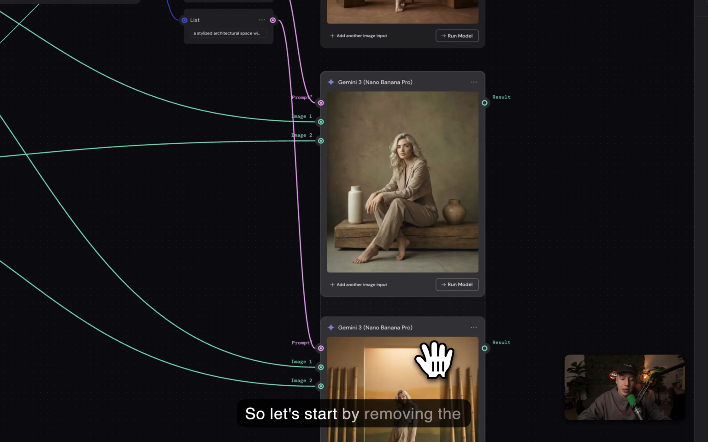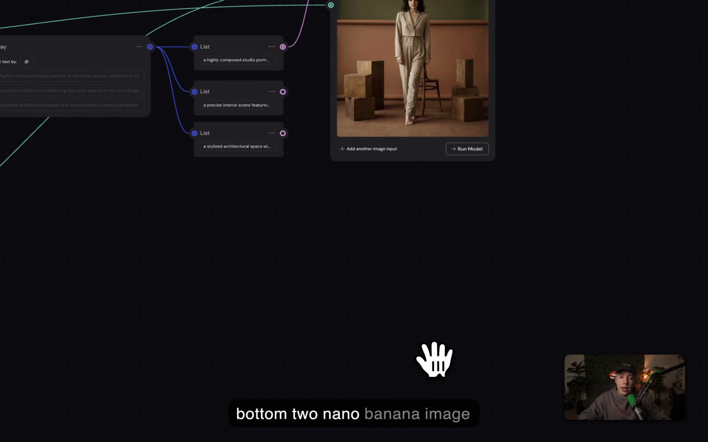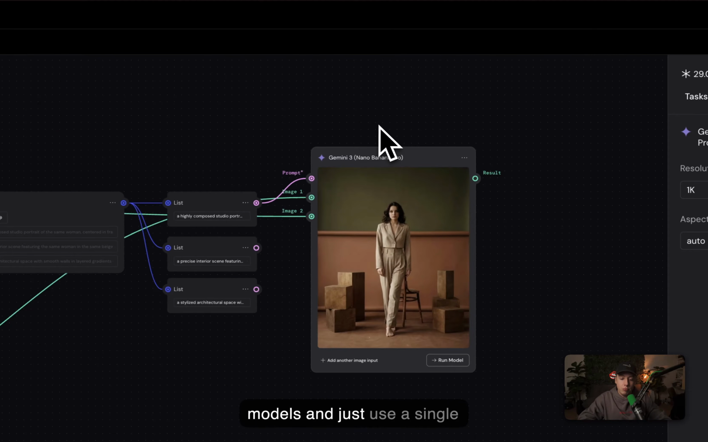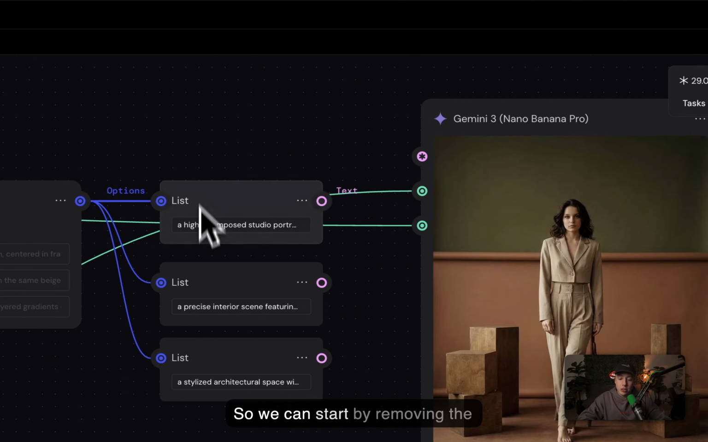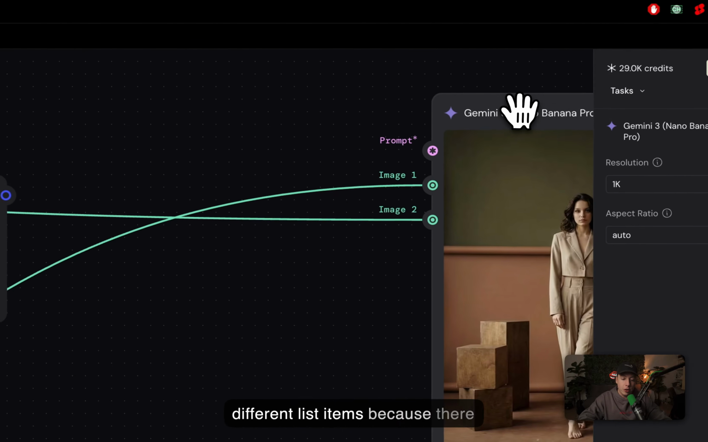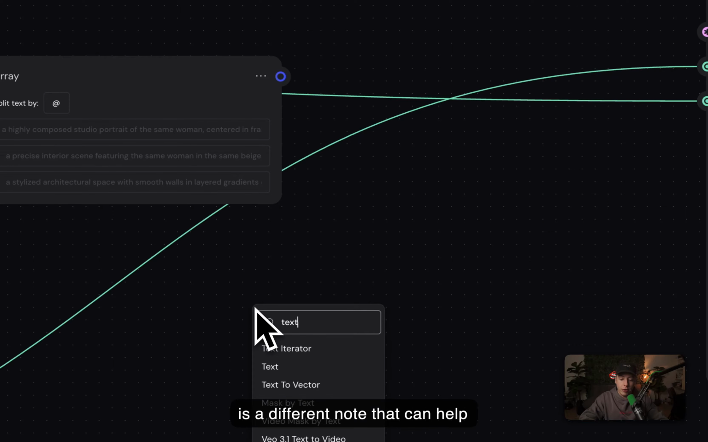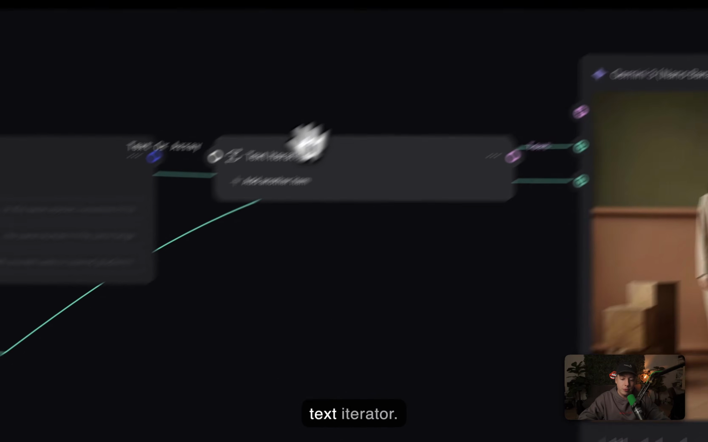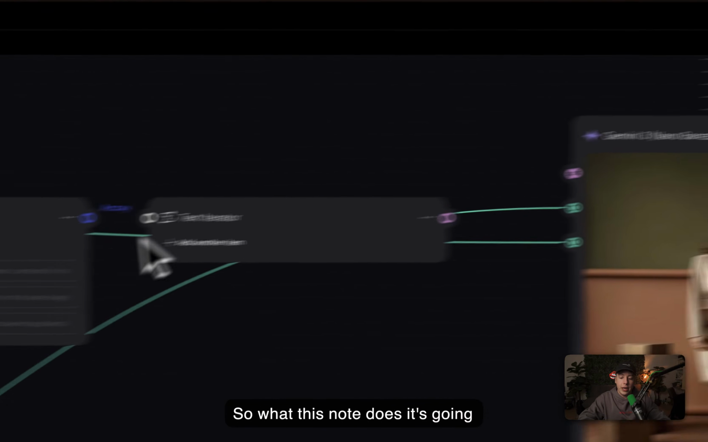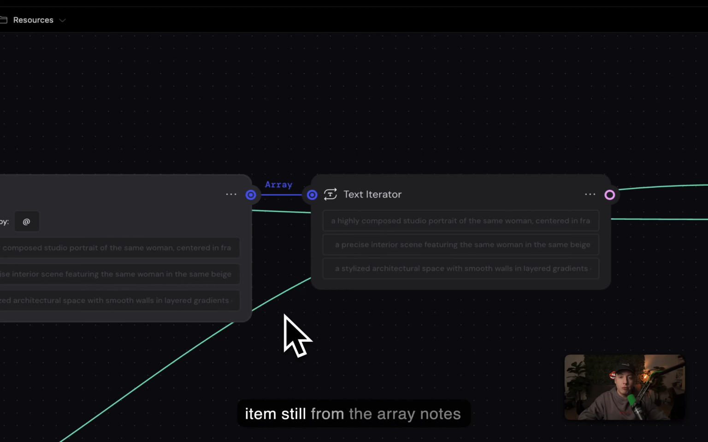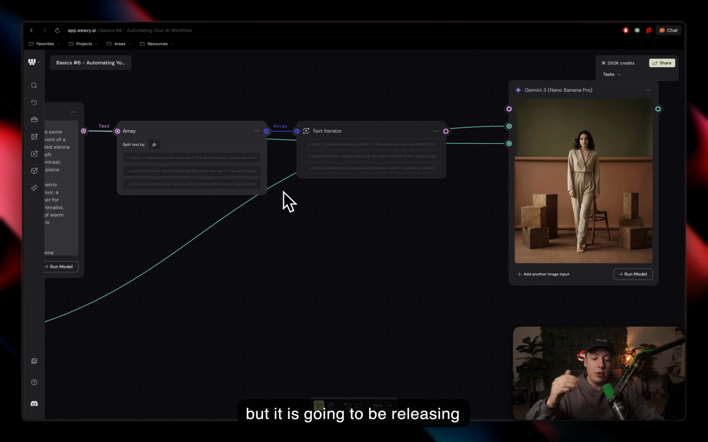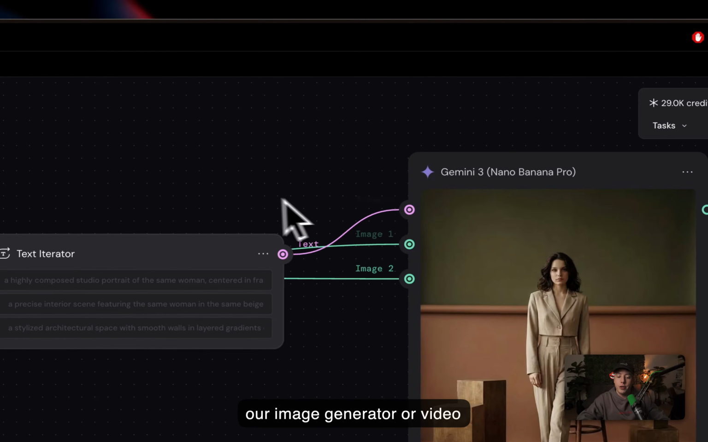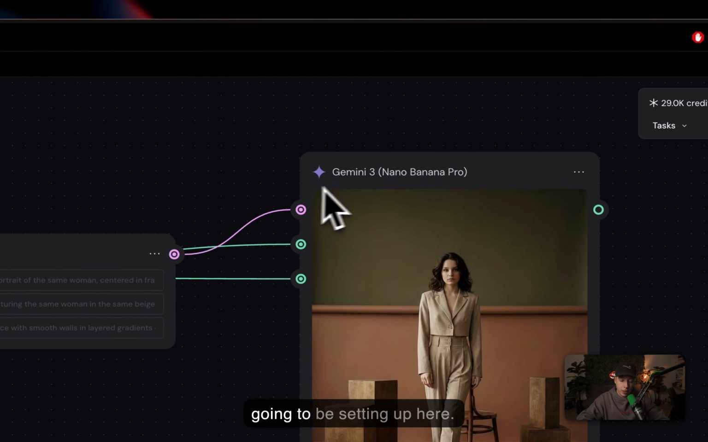So let's start by removing the bottom two Nano Banana image models and just use a single one that we are going to be using as our output. We can start by removing the different list items because there is a different node that can help us out right now, and that's the text iterator. What this node does is extract every single list item from the array nodes, but it is going to be releasing those prompts chronologically into our image generator or video generation nodes that we are going to be setting up here.